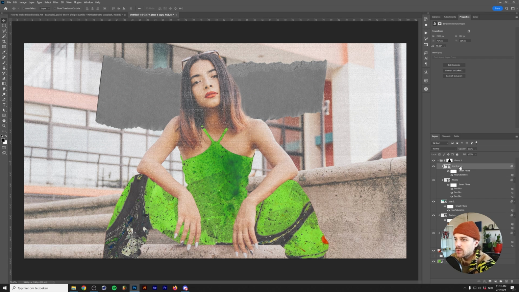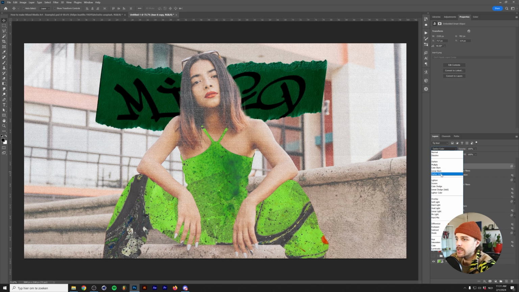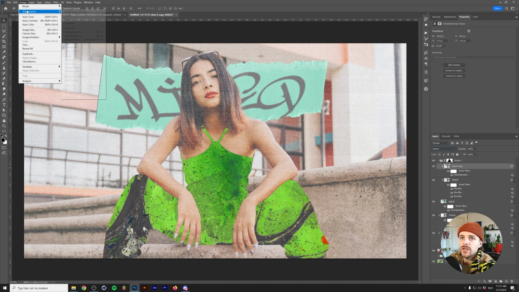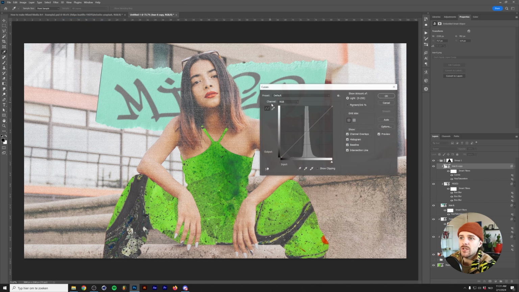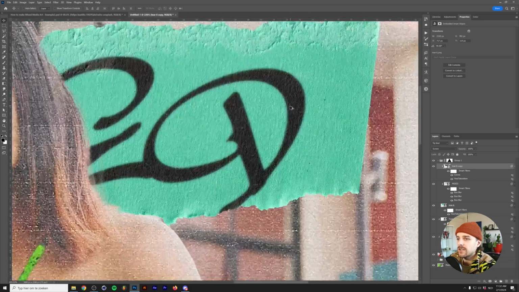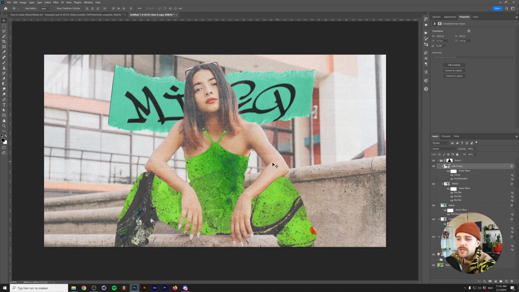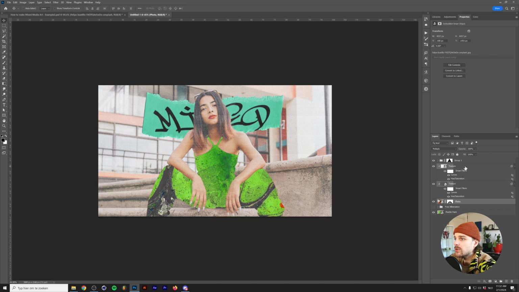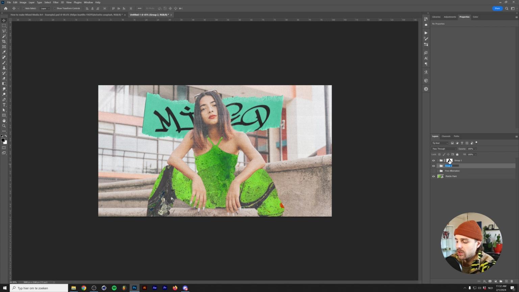And you might have already guessed what we're going to do here. We are going to change the blend mode to screen, and go to Image, Adjustments, Curves again to add some texture. Now if we zoom in, you can see that there's some texture in our text. So now we've created some depth on our photo. Let's group these together so we know what each of these layers are. Call this one model, and we'll call this one mixed sticker.